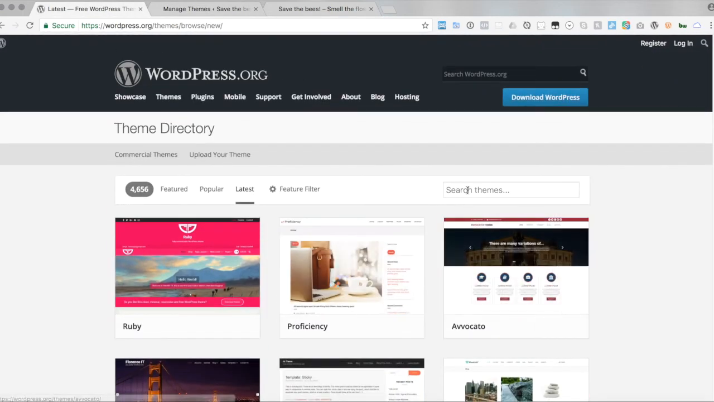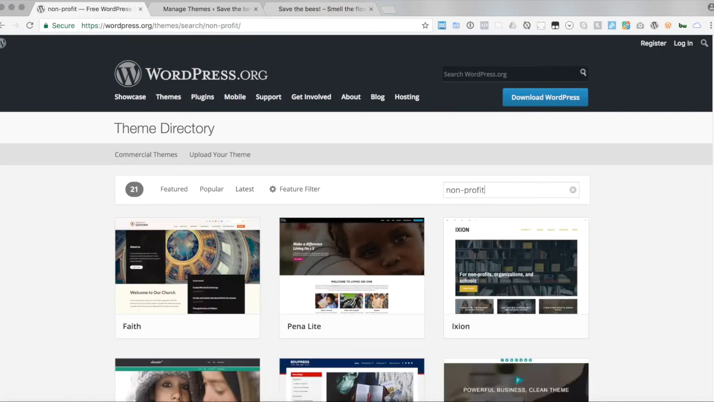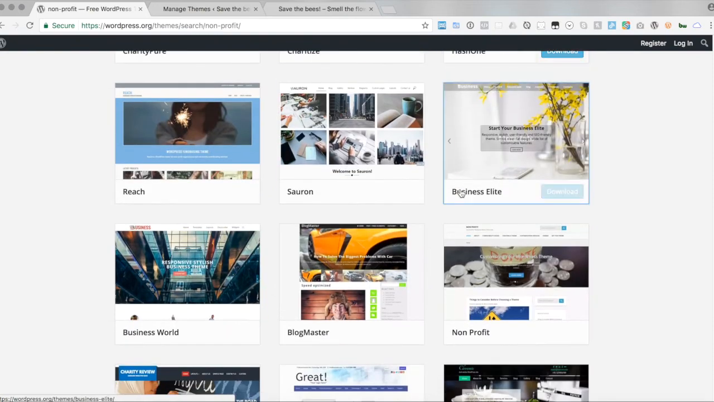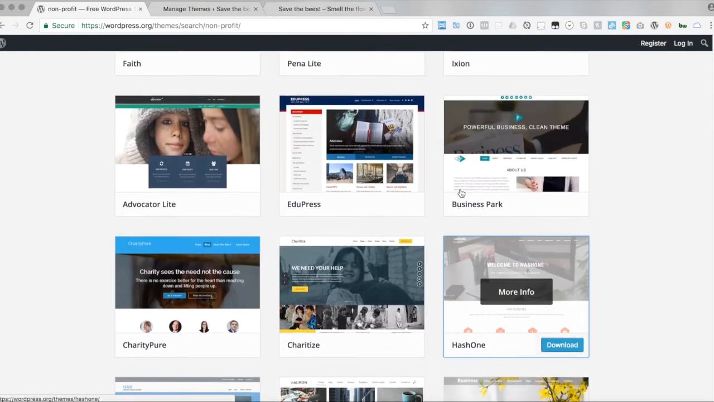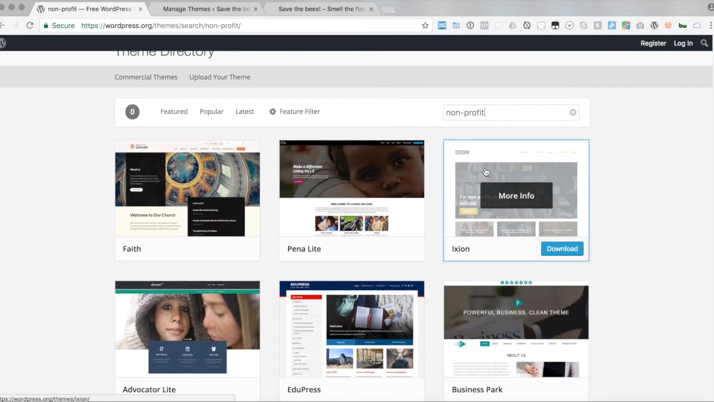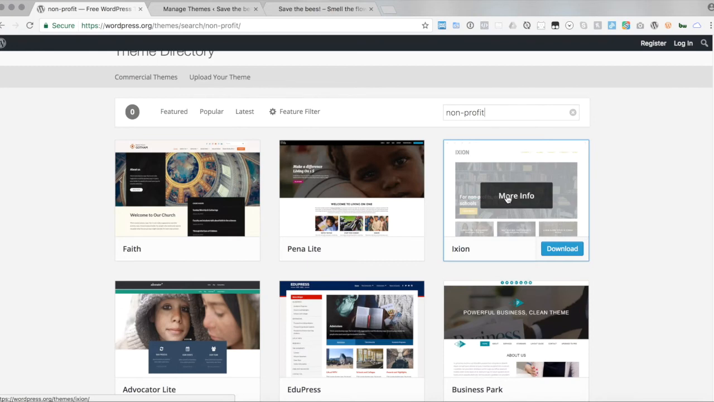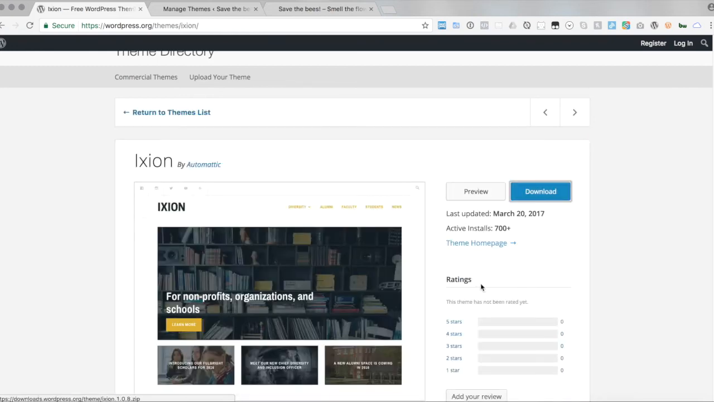So I'm just going to search for nonprofit and see what comes up. So quite a bit of themes come up. And you can see the information about a theme. Let's look at Ixion. It looks like a pretty theme. So I'm going to click on more info.